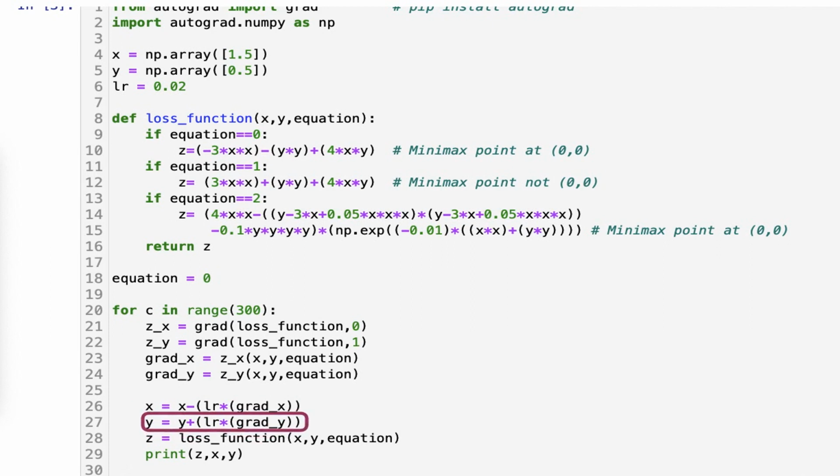Similarly, in line 27, we maximize the loss function over y. In line 28, we take the new x and y values obtained in lines 26 and 27 and put them in our loss function and get the new z value. Then in line 29, we print the new z, x and y values. Remember, when the for loop runs again, the x and y values are not the values from lines 4 and 5. They are the new x and y values which were minimized and maximized in the last loop in lines 26 and 27.